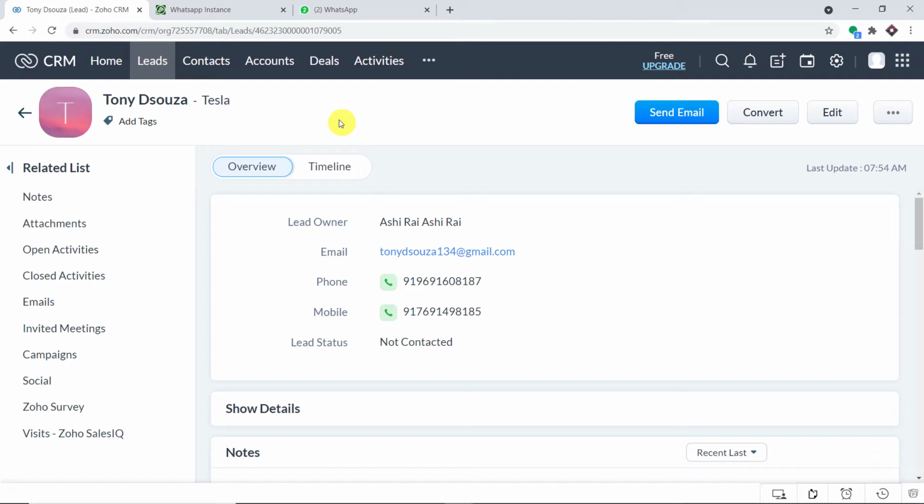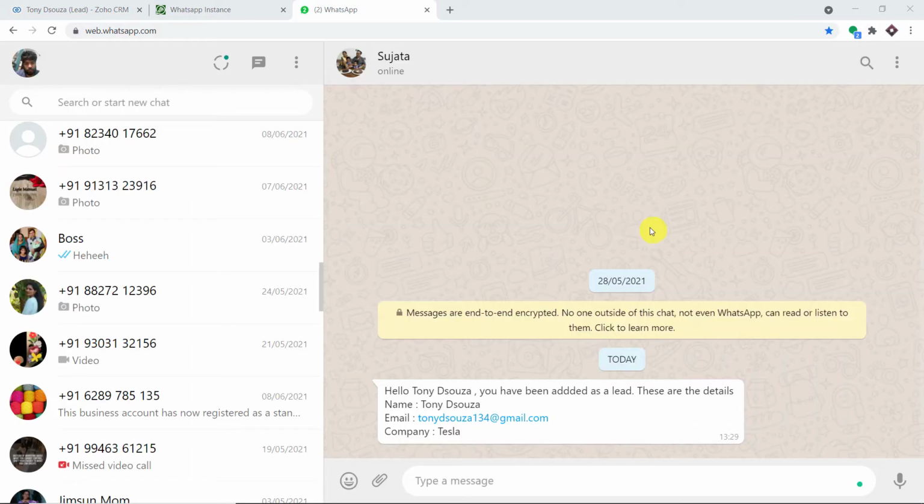Let me straight away take you to the WhatsApp profile of Tony D'Souza and show you the message that he has received. Okay, so this is the WhatsApp profile of Tony D'Souza and this is the message he has received. Hello Tony D'Souza, you have been added as a lead. These are the details. We have the name as Tony D'Souza, the email as tonyd'souza12134@gmail.com and the company is Tesla.